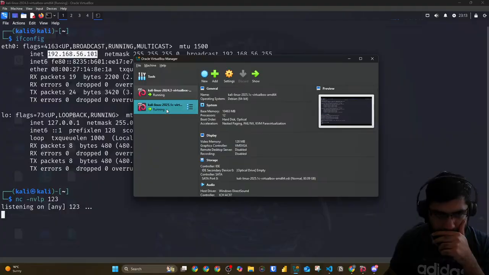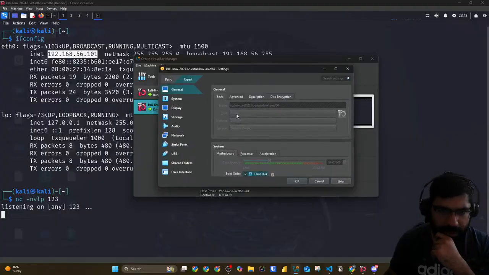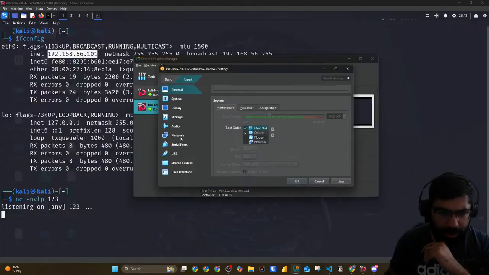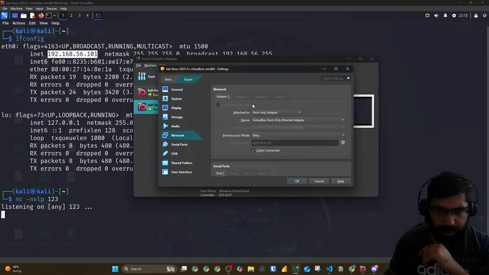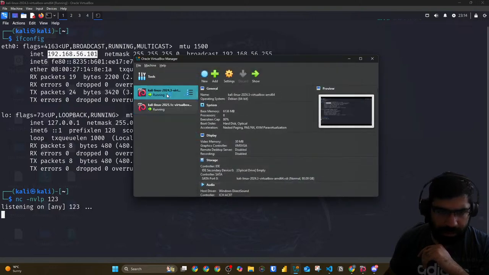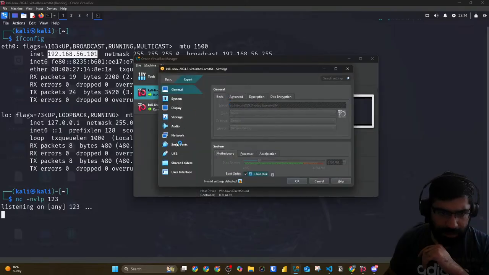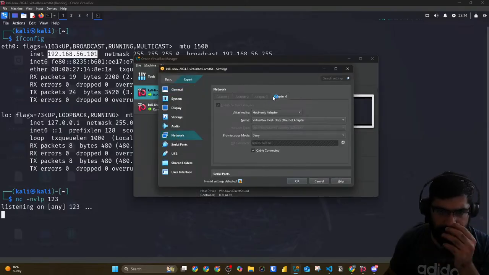So what do you have the other one set to right now? Is this NAT? This one is host only. Let's see this one. Did I make a mistake here? Oh, this one is NAT. So this is host only and NAT, there are two. But this is adapter 1 versus adapter 4. Does that make a difference?